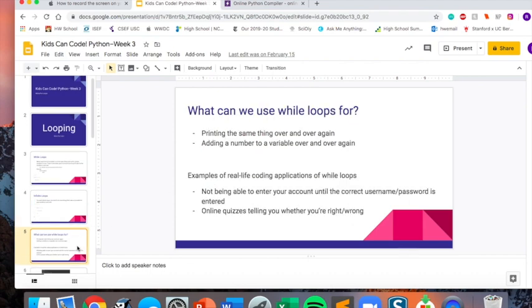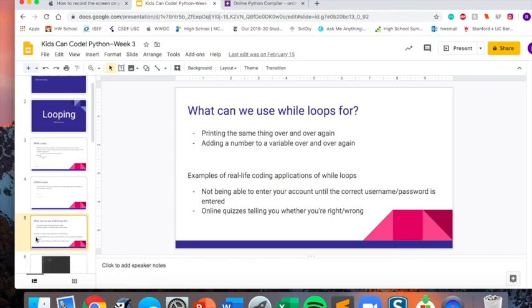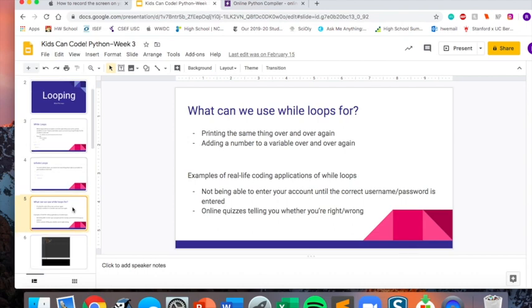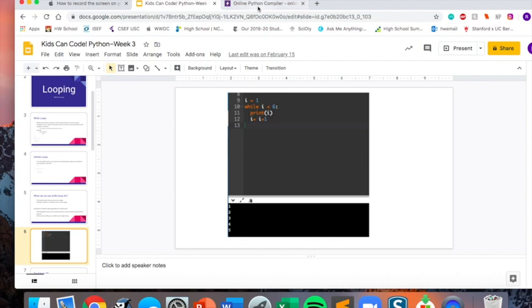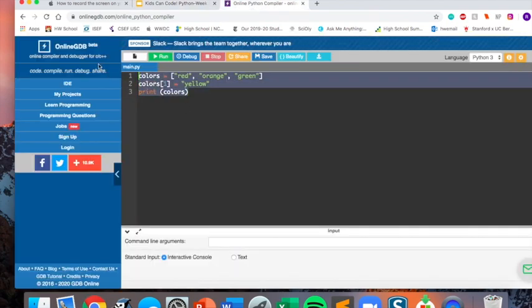So what can we use while loops for? Printing the same thing over and over again, adding a number to a variable over and over again. And here are some real life examples. Not being able to enter your account until the correct username or password is entered, or online quizzes telling you to keep trying until you get the right answer. So let's see an example of a while loop.